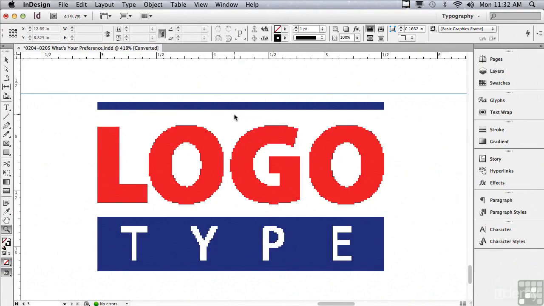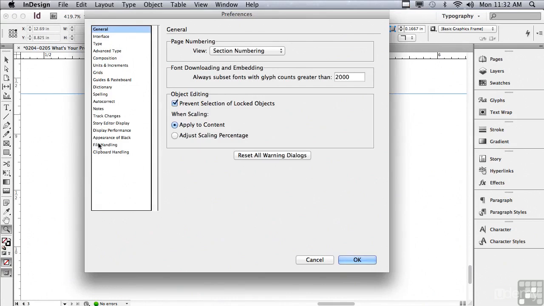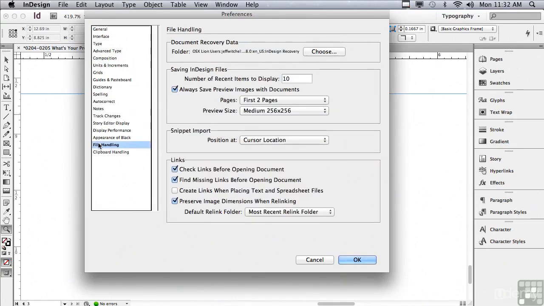Why don't we go back into Preferences and go to File Handling. One of the things in file handling that sometimes people like to change is Snippet Import, Position at Cursor Location. Now, we haven't talked about snippets yet, so let me tell you what they are. If you have a selection of objects, you can save that selection as something called a snippet, and then place those objects on another page or another document.